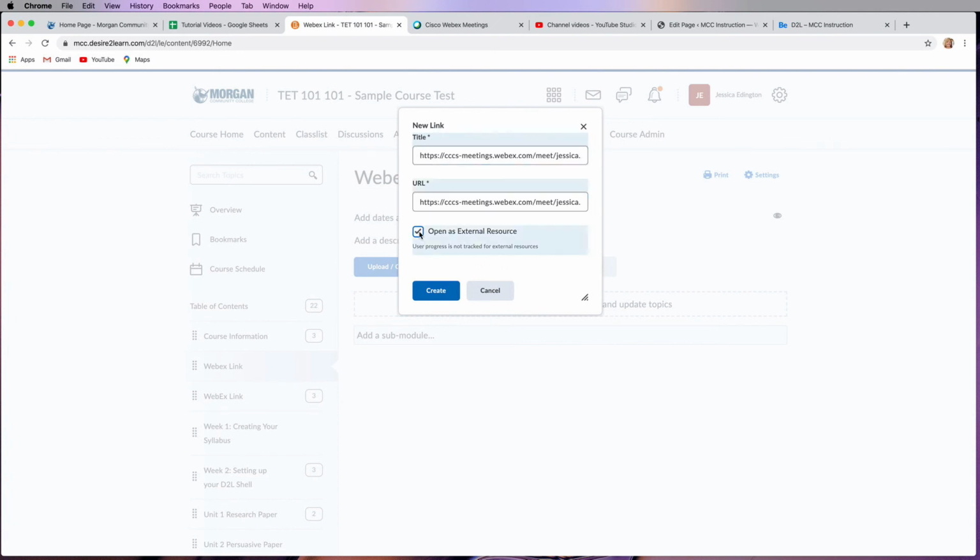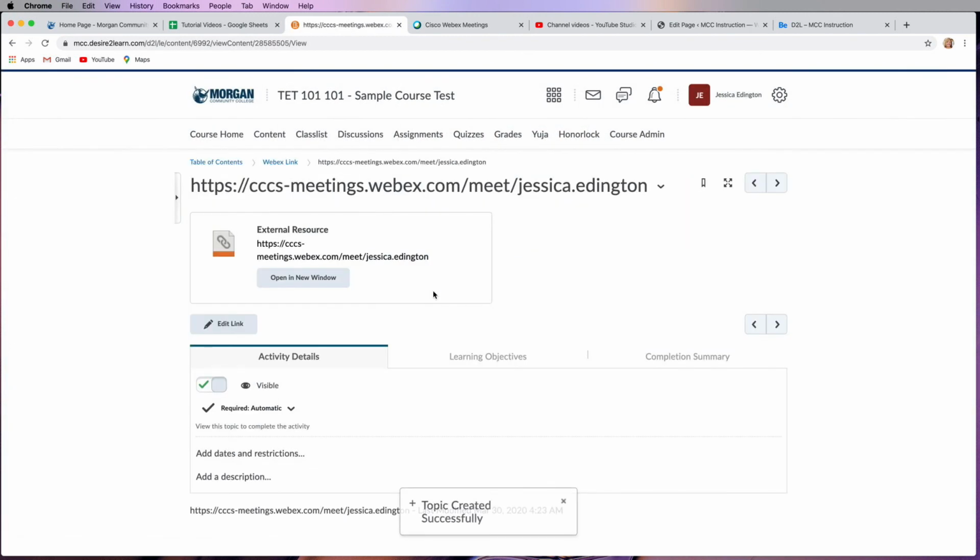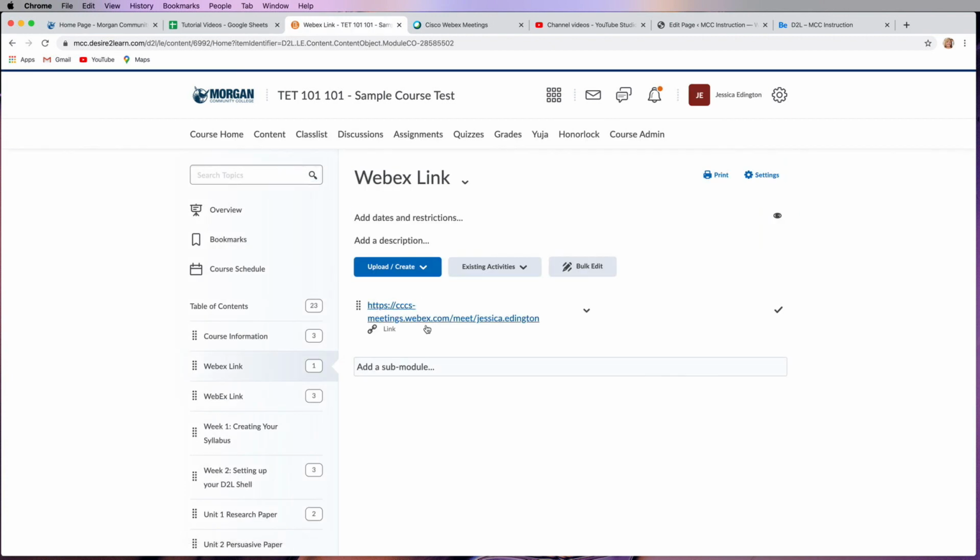So I do want this to open as an external resource so that it opens in a new tab, but their D2L class stays in another tab. I'll click Create. And then it opens up into this window, but that's not what students will see. Back in that module, they'll just see this link.